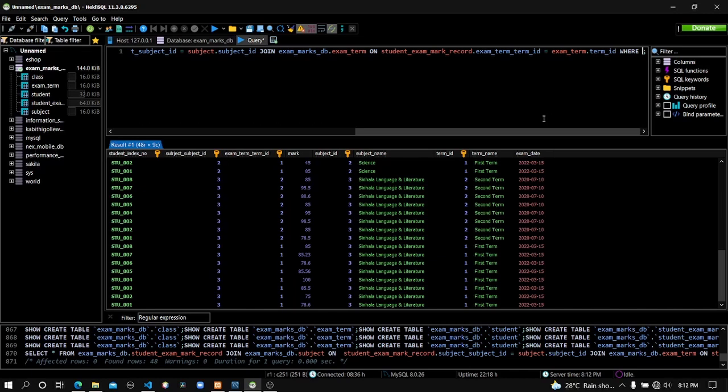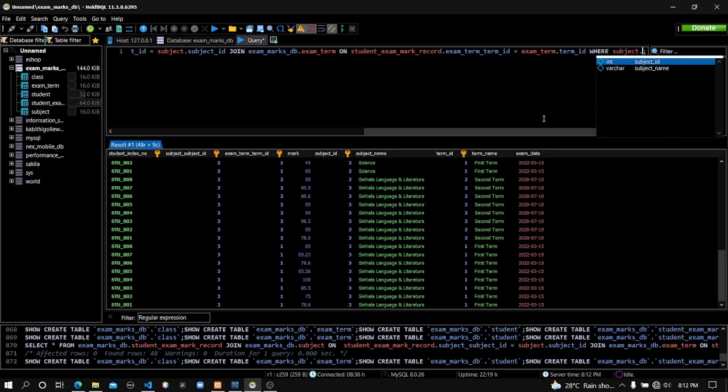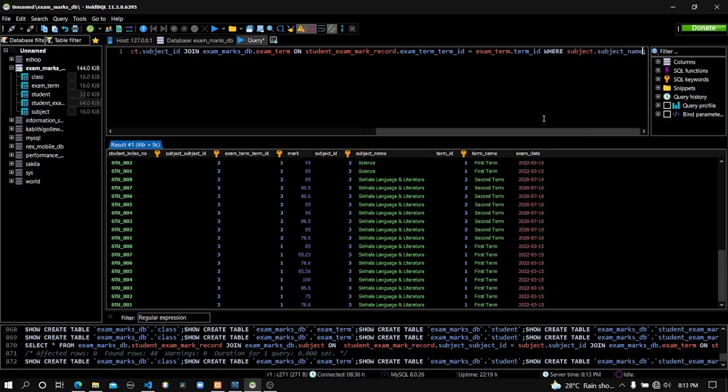because we combine all three tables, we can define a condition to separate tables, like where, here I am mentioning the table name, subject table, and here's the attribute, subject name equal to, subject name should be equal to science. Okay, let's execute this one.